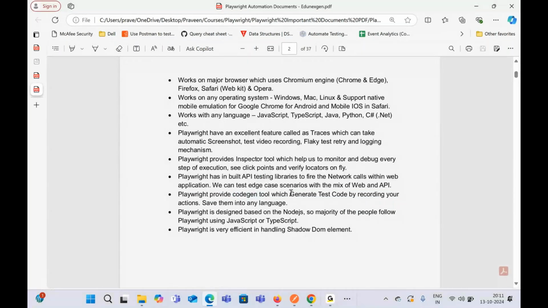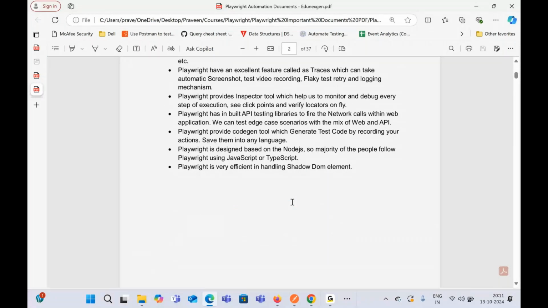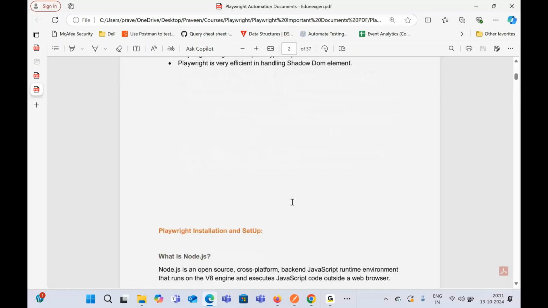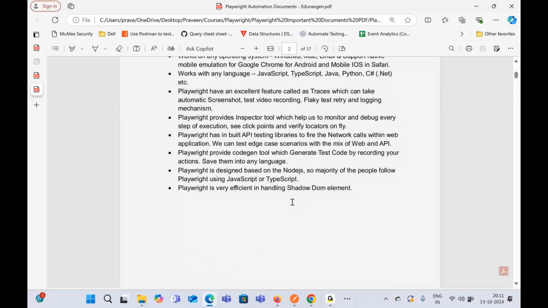So this codegen is another tool that Playwright has given, which generates the code by just recording the actions that we follow. These are a few of the advantages that we have in terms of Playwright, and there are many more. Once we start our session, probably we can go through what the other advantages are in terms of Playwright.